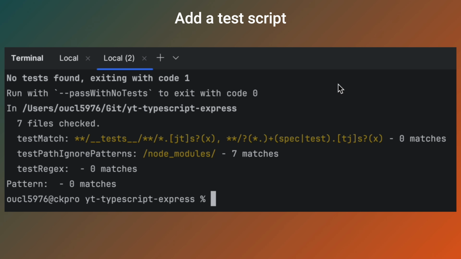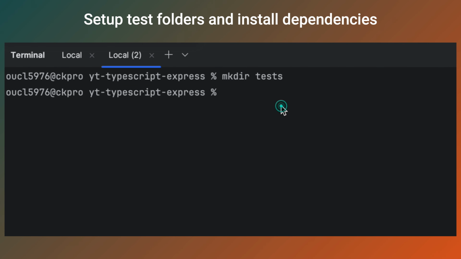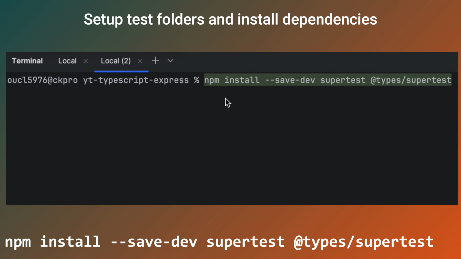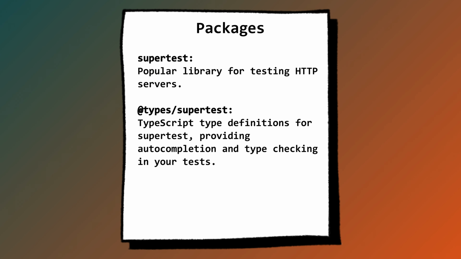Now when we run a test for the first time, you can see that there's an error which is saying that there's no tests found. So let's write our first test. Our unit test will be for the index.ts file and consists of making sure our Express server is handling requests correctly. First, we'll create a test directory and add our first test file. In order to test a request, we will use supertest, which is a popular library for testing HTTP servers. We will need to install the package and its type definitions.